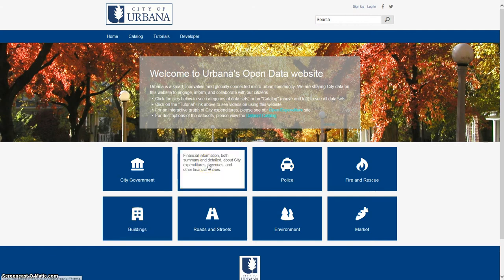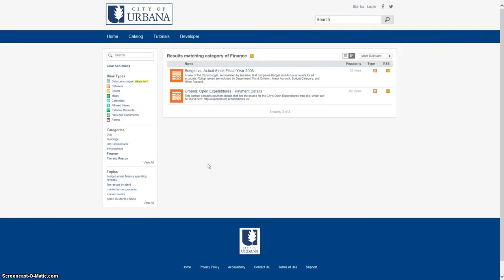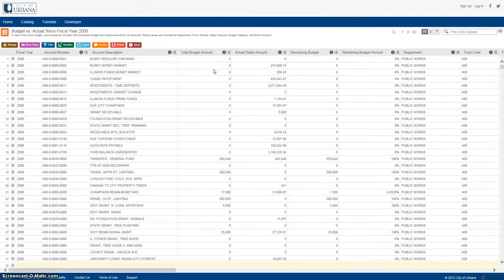That's going to take us down to our financial data sets. There are two of them out there. One is the expenditure details, but we want to look at the budget versus actual. So I'm going to click on that data set. This has all the fiscal years starting from 2006. Right now when I'm recording this video, it's near the end of fiscal year 2015, so it's a reasonable question to say, well, what budget lines are running out of money? So that's the exercise we're going to do right now.